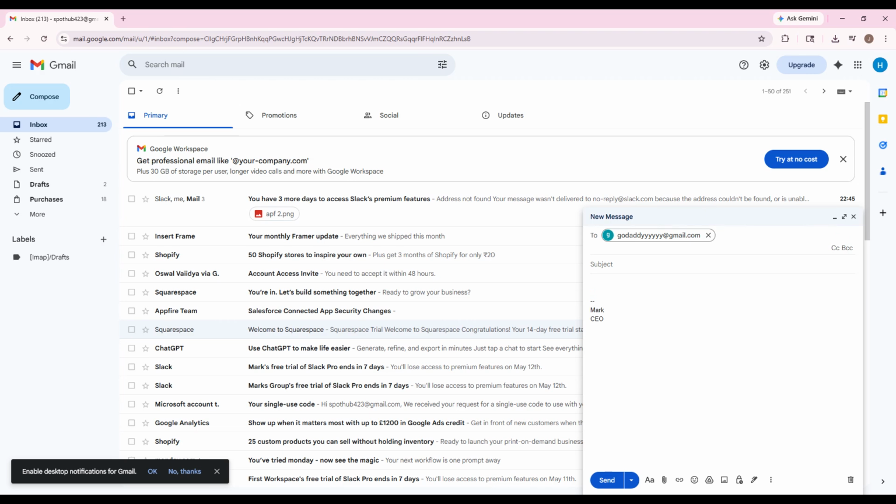After that, look to the right side of the To field and click CC. CC stands for carbon copy, and it allows you to send a copy of the email to additional recipients. When you click it, a new CC field will appear.